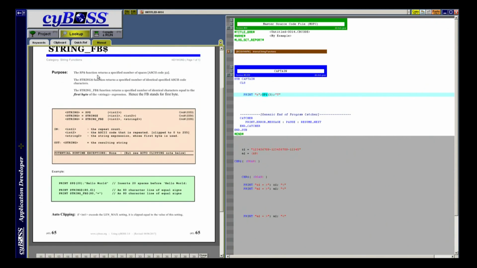Under the purpose, the function returns a specified number of spaces. ASCII code 32 is a space. You also have the string function. So call this string, and int2 would be the code that is repeated. Right? So let's say we wanted to have a 65 being repeated. Or let's do this in hexadecimal, your 41, which is the A.